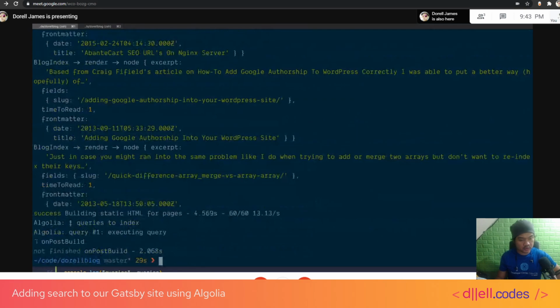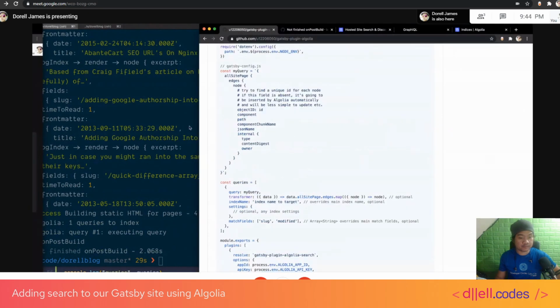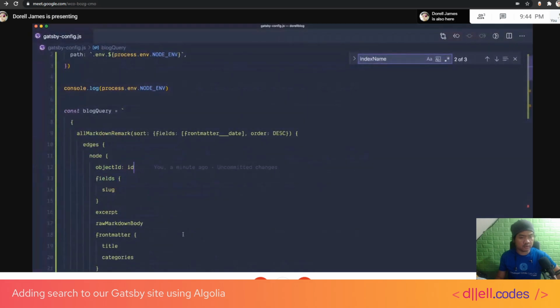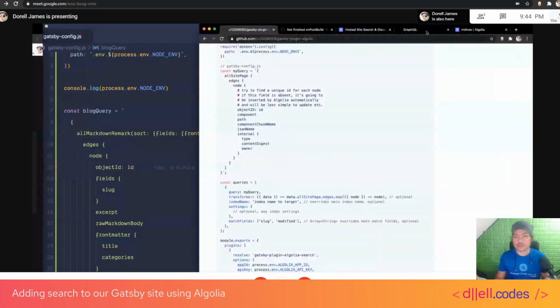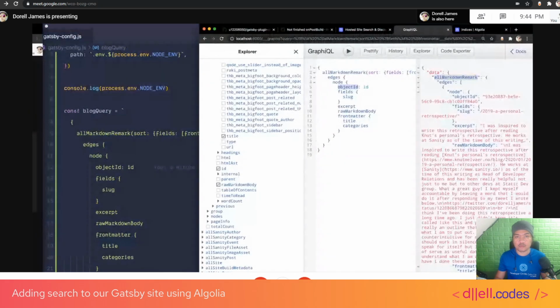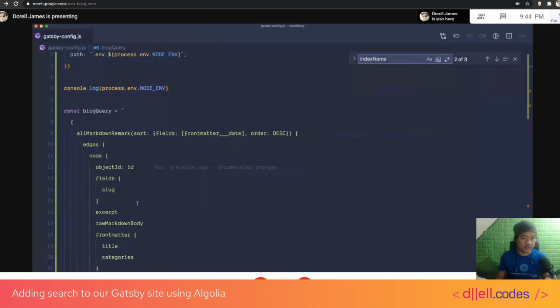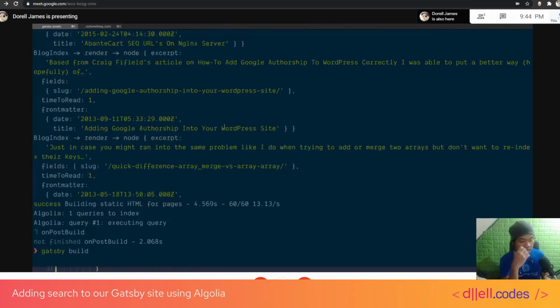Algolia, 1 queries to index. Executing query. Post build, an error returned. Did we specify object ID for the object ID? Yes, we did. Maybe I got it incorrect. Okay, I got it incorrect. So it should be capitalized. My bad. Let's try this one more time.